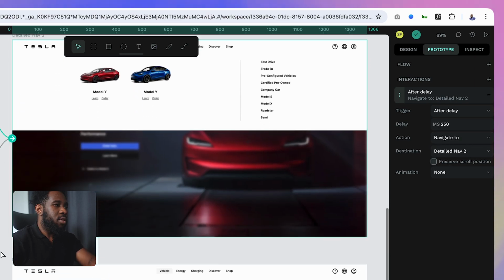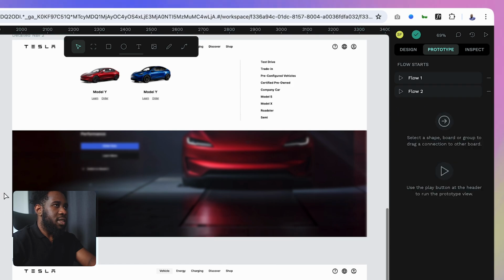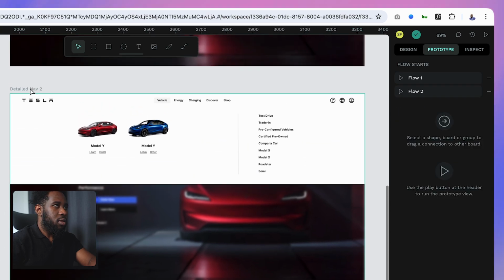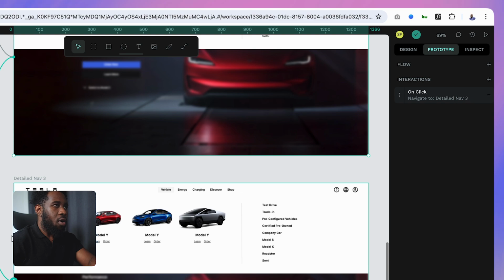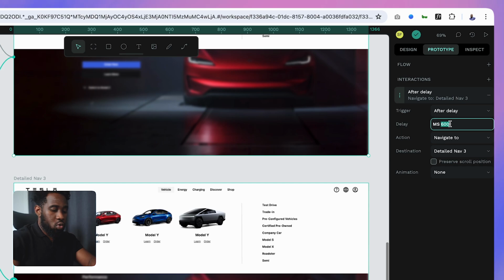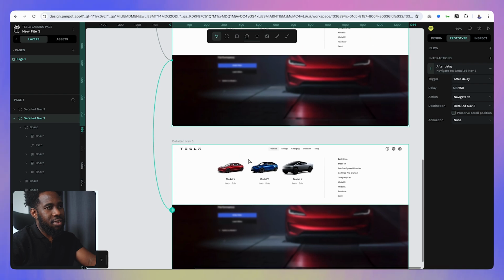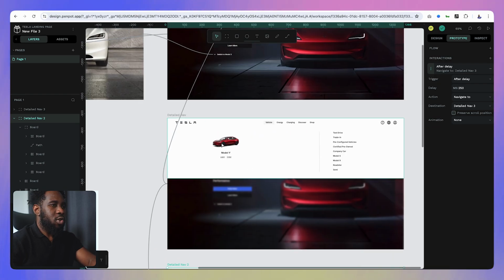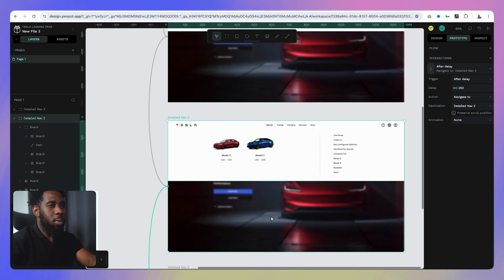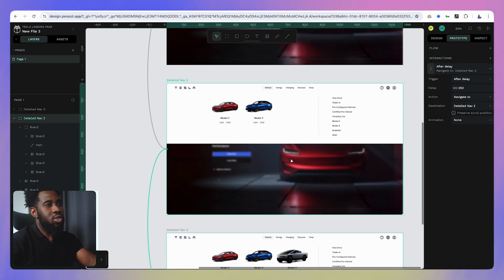And I'll do the same thing for this as well. After delay of about 250 milliseconds, navigate to detailed nav 3. So what that means is that it's going to navigate to this screen first to show one car. After 250 milliseconds, the second car would come. After 250 milliseconds, the third car will come.